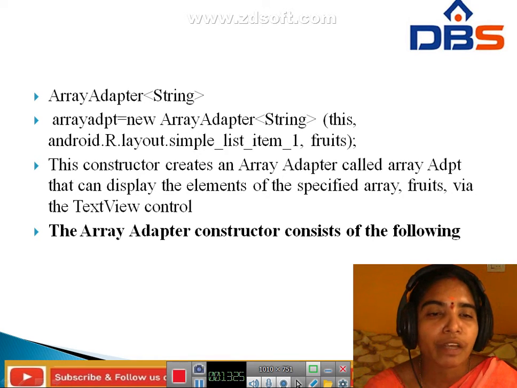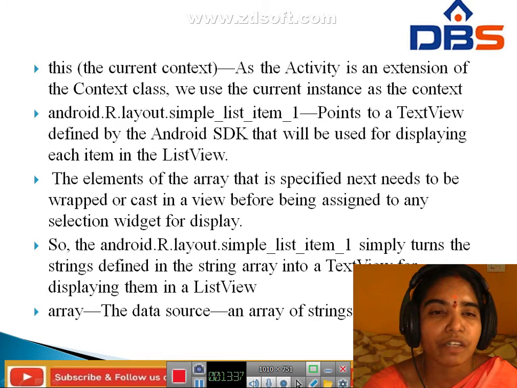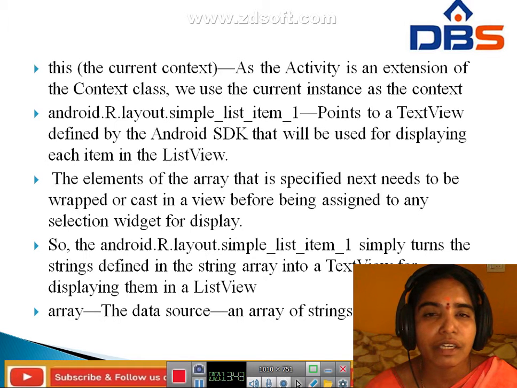Next point is the array adapter constructor, which consists of the following. First, the this keyword: it is the activity, which is an extension of the context class. We use the current instance as the context. Next point is android.R.layout.simple_list_item_1.